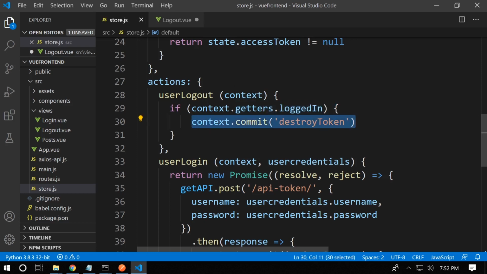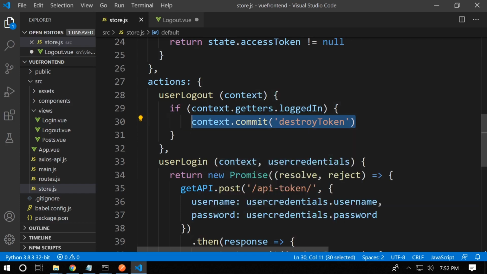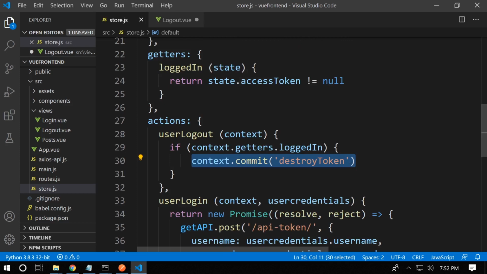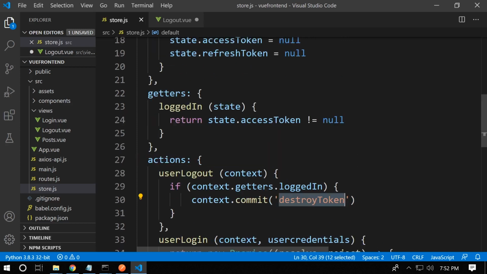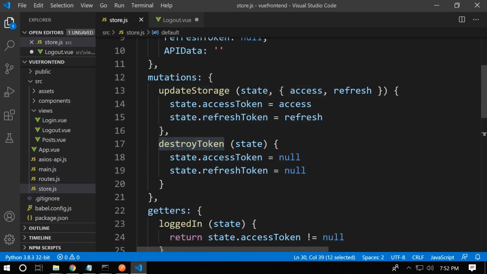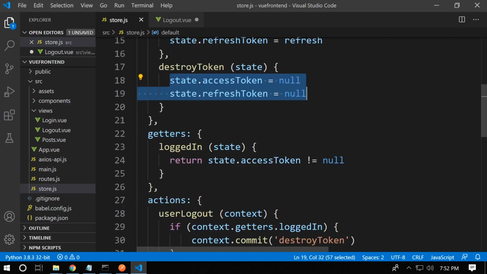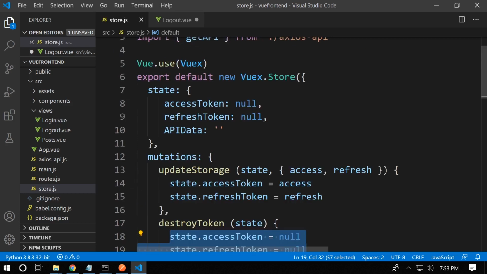So obviously if the user is logged in, then we want to log out the user. So here we run context.commit. Here we're going to destroy the token. So we utilize context.commit to actually commit the mutation, destroyToken. All we do here is return the access token to null and the refresh token to null in the state. So that's how we're actually going to log out the user. Just remove the access token and the refresh token that might be placed in the state, and return the value to null.